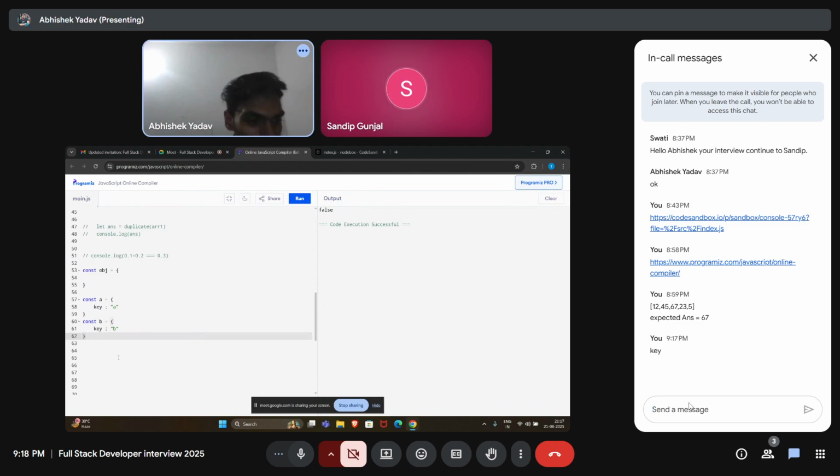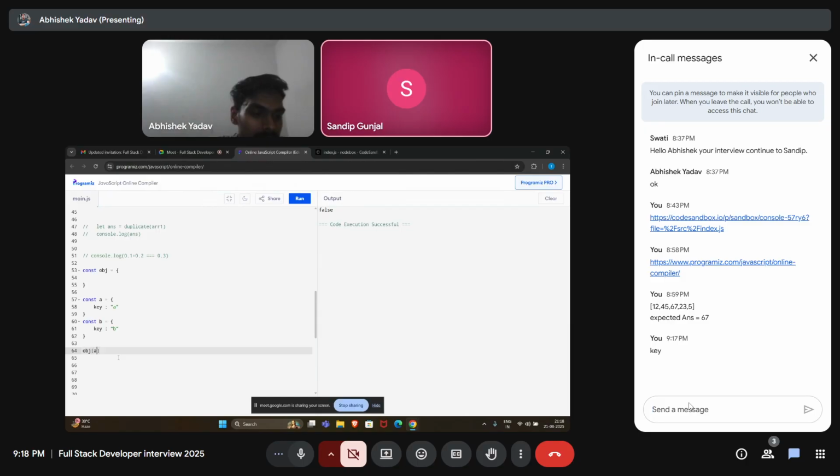Replace the string. obj dot a, in array a, equal to 1, 2, 3. Same as the 4, 5, 6.